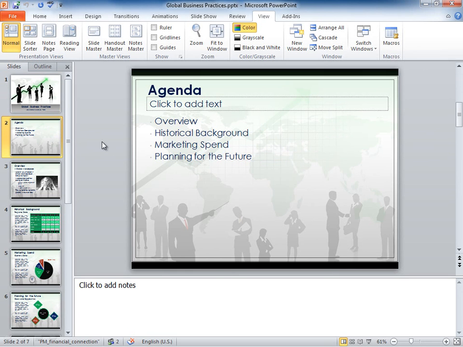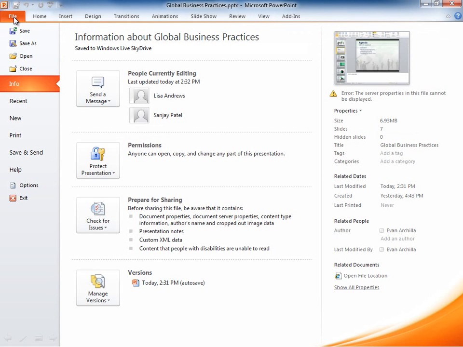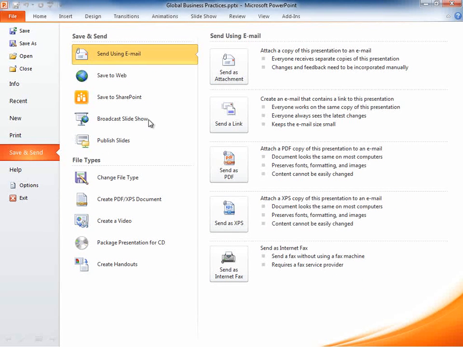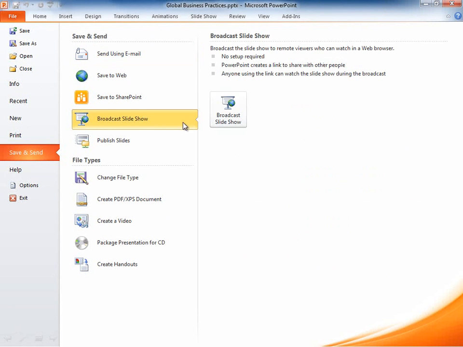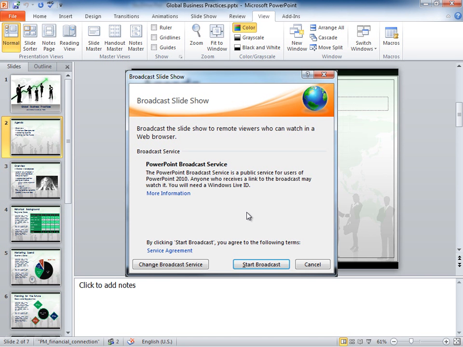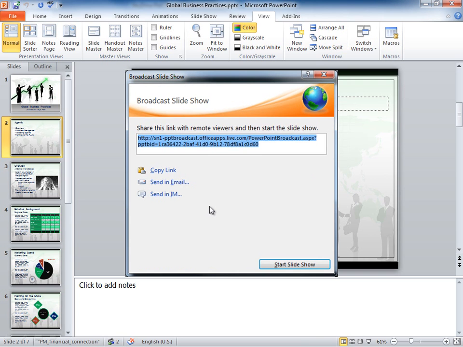While we're here in PowerPoint and we're talking about a SkyDrive-based document, let me show you something else you can do. If you click on the File tab at the top, you go back into what we call the Backstage view. If you go to Save and Send, you'll see an opportunity to broadcast a slideshow. Broadcast Slideshow allows you to take a PowerPoint file that you've got living out on SkyDrive, open it up in the full PowerPoint 2010 application, and start what's called a broadcast. A broadcast will allow you to copy a link from here.